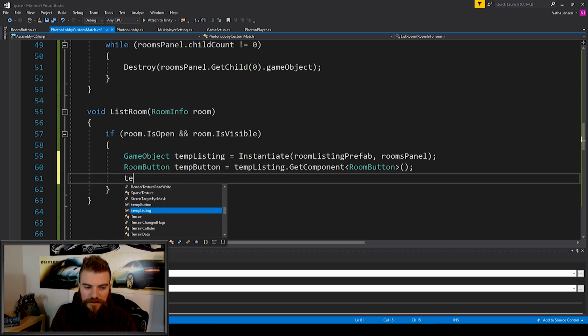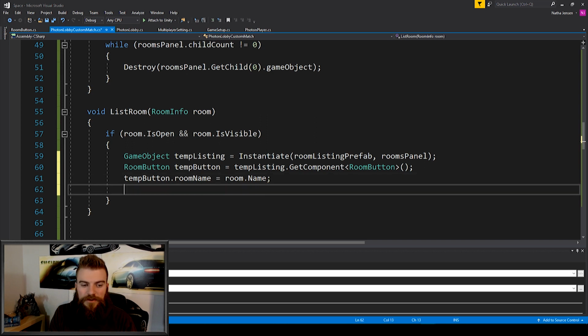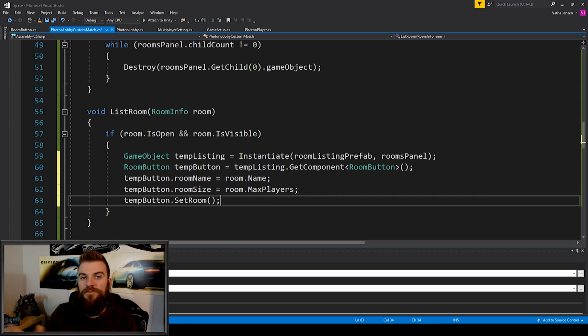So we're going to set our temp button dot room name, and we're going to set it equal to our room variable dot name. We're then going to set the room size, so I'm going to type temp button dot room size equals room dot max players. And then finally we're going to call the set room function. So I'm going to type temp button dot set room. This will update the text objects that we'll have as part of our room listing, so it'll give the room name and the room size.